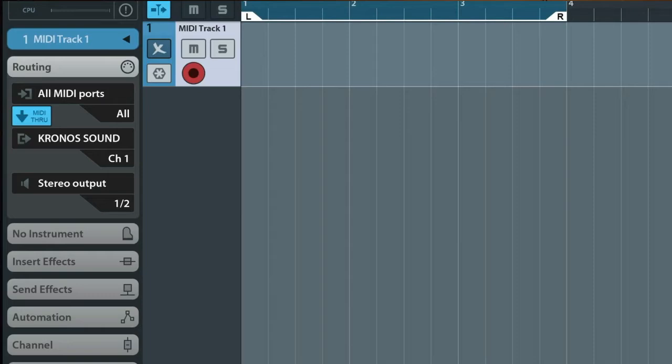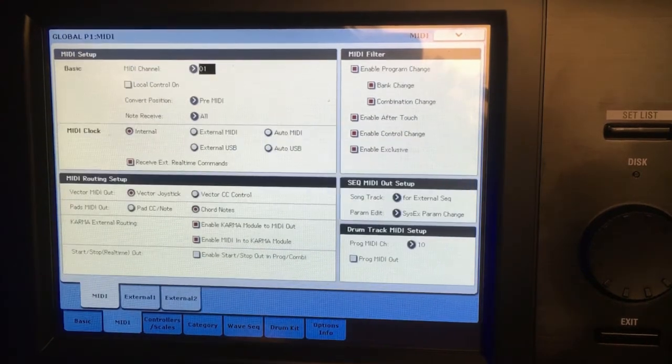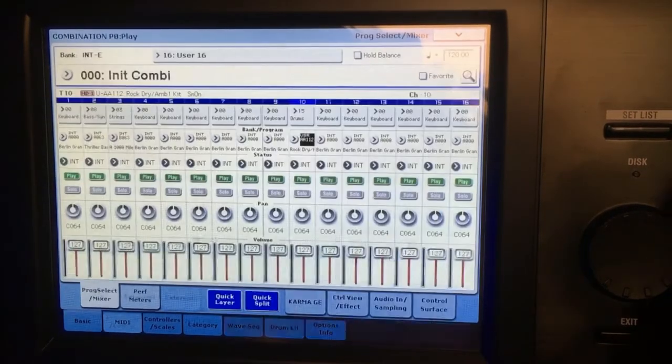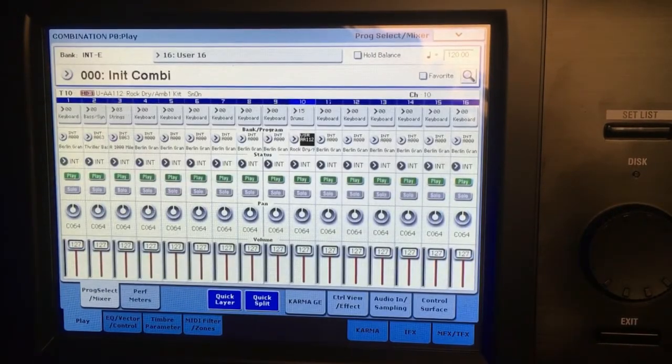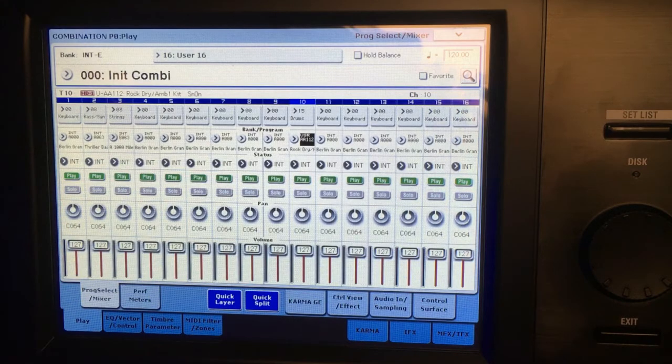The other thing I've also done on the Kronos is if I go into the global mode onto the Kronos and go to MIDI, you'll see I've taken local control off. So what should happen here is that I play the keyboard on the Kronos, it sends MIDI to Cubasis, and then from Cubasis, it is routed through Cubasis, through the track I'm on, to the channel that I actually want to play. And as I would expect at this point, I play the keyboard on the Kronos and it's sending it to the combi, which is channel 1, which is the piano.